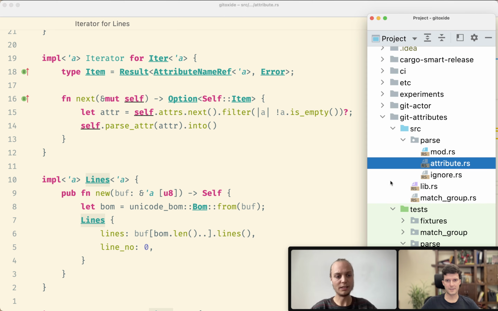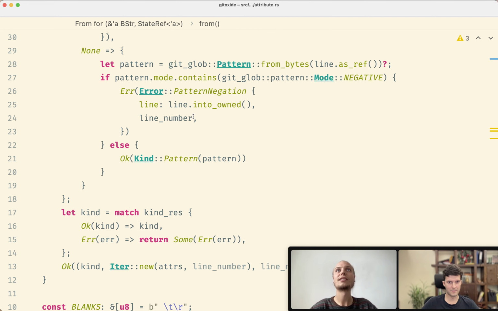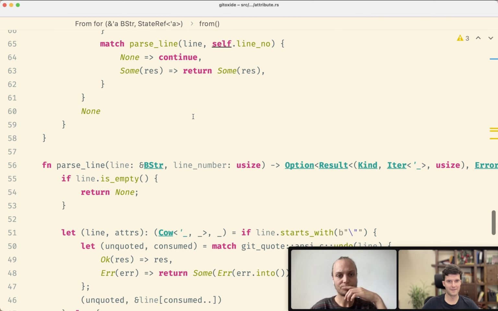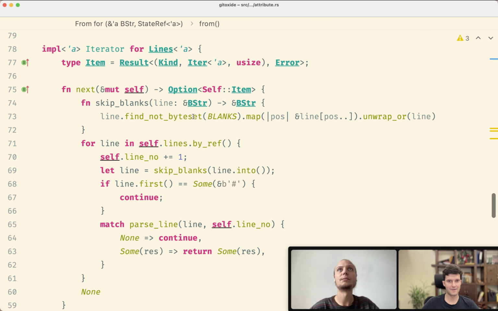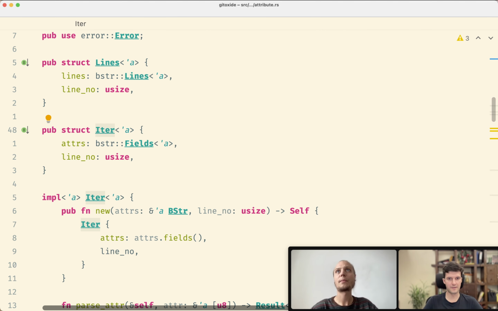Oh, I'm so lost. Easier, I can. Somewhere here must be this iterator for attributes. Why don't I find it anymore? Parse. It is. Let me check quickly. Here. Here it is.